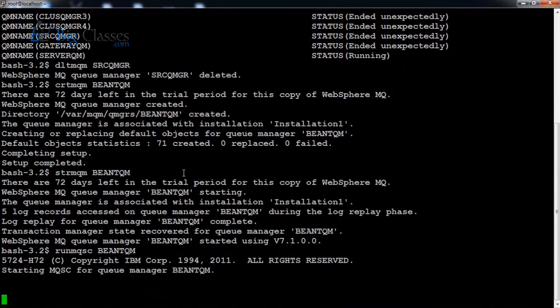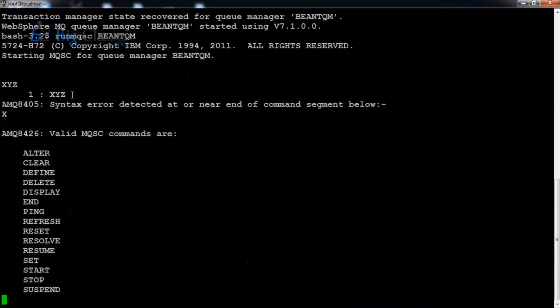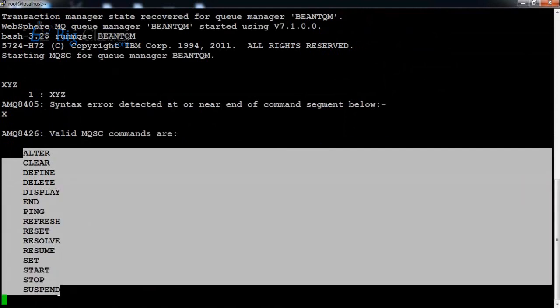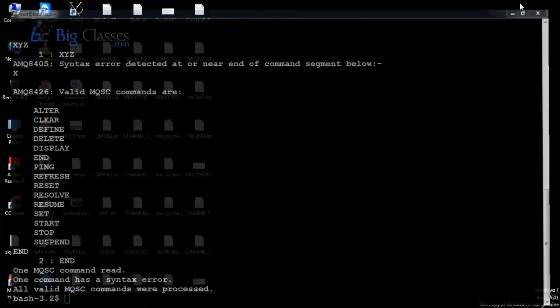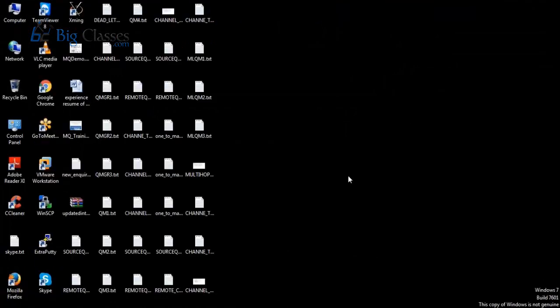Yes. Okay, right. I'm trying to execute something. What it's saying is syntax error detected. Valid MQSC commands are as listed below. IBM MQ predefined objects and IBM MQ predefined commands are consistent between platforms. Whereas in AS400, one additional character is added; except that, the commands are the same.